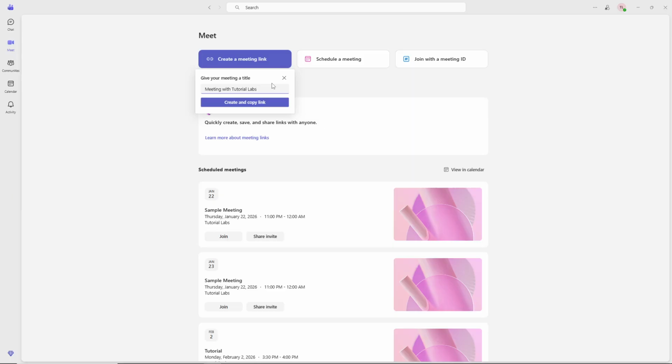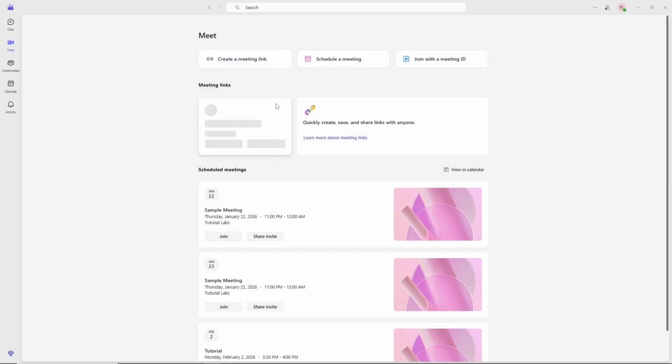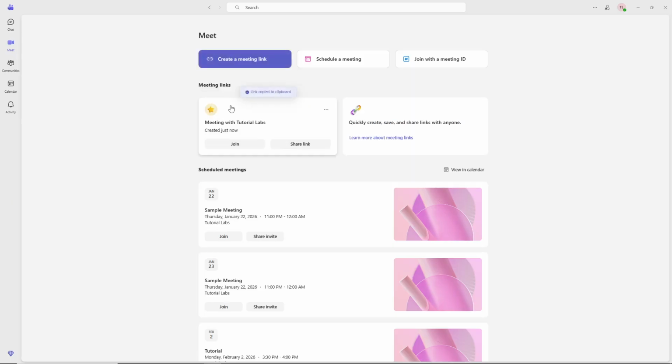Once you've entered your title, click the button that says Create and Copy Link. This action generates your meeting link and automatically copies it to your clipboard, making it ready to share immediately.